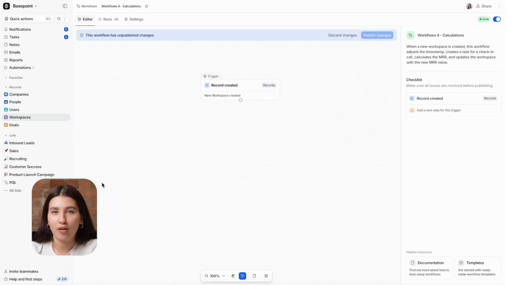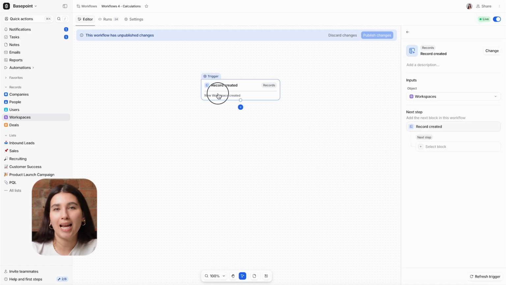I'm going to build a workflow to help our customer success team keep track of and prioritize newly created customer accounts. Anytime a customer signs up for a new workspace, it will schedule a 1-week check-in as well as update revenue information about the account. So it's triggered anytime a new workspace record is created.